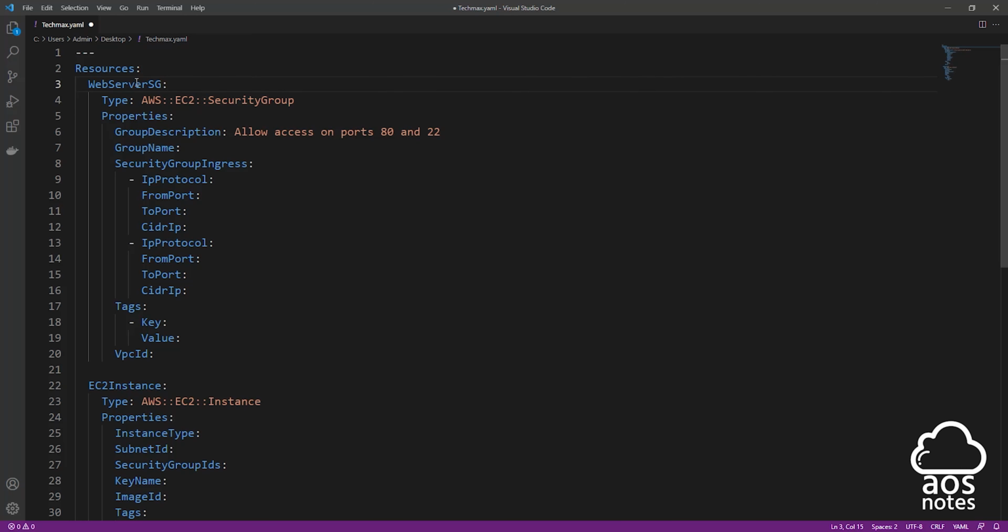This first resource is going to create my security group. And the first thing I did is give it a name. I called it Web Server SG. This is a name I made up and you can call this name anything you want. So once you've given your resource a name, the next thing you are going to specify is your resource type. The resource type comes from the CloudFormation documentation. And this is something we cannot change.